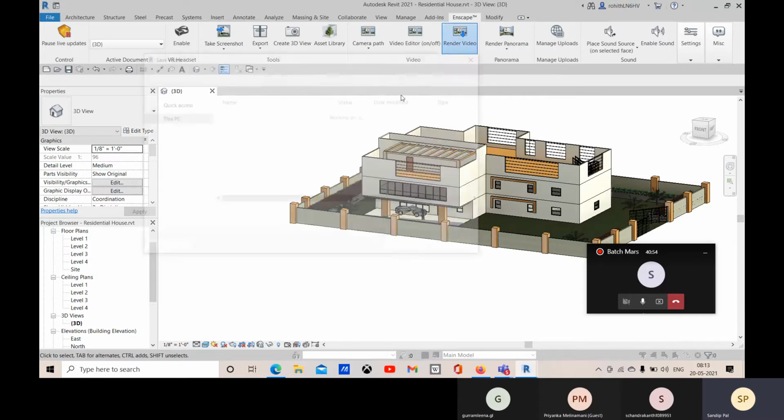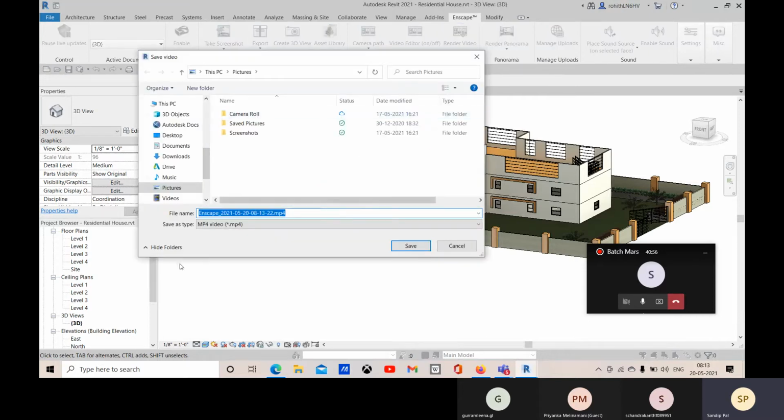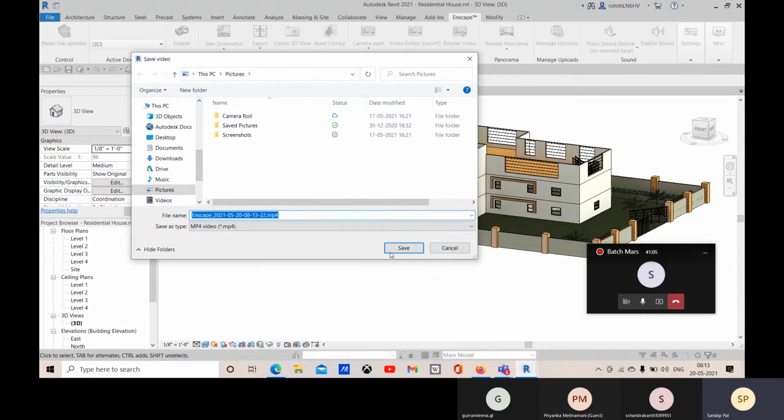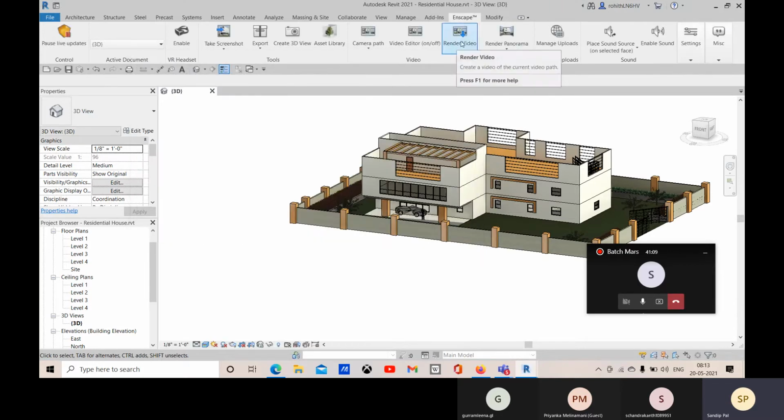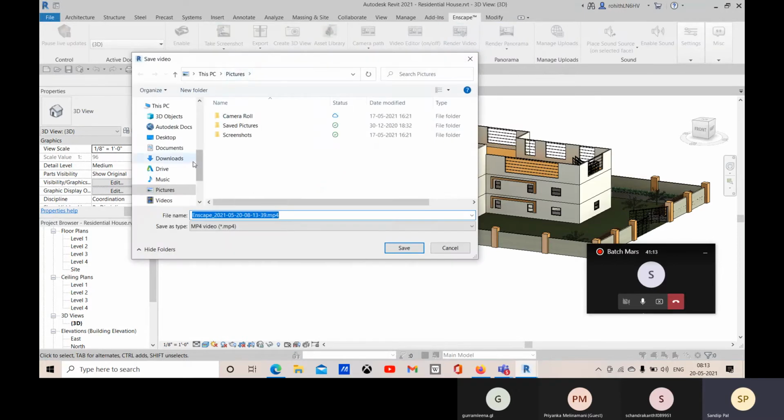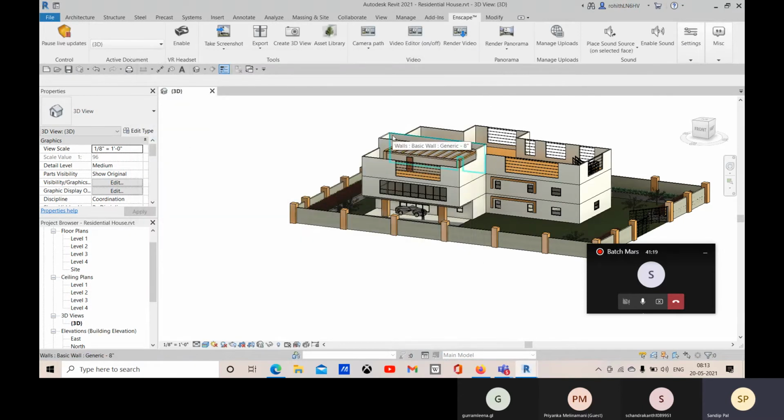So rendering this video will take time. So right now I'm not rendering the video. I will suggest you guys render some walkthroughs for your project and try it. Okay, so it will be very simple. Just click on this render video and define the folder, give it a name, and then save it. And there the rendered video will be saved, and we can render 360 panorama also.